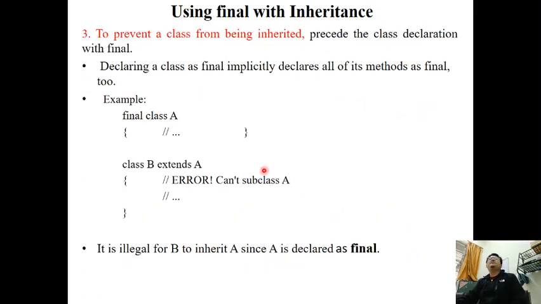Now the last one is when you associate any class with final, then you cannot inherit it. Any class preceded with the final keyword cannot be inherited later. For example, there is a class A which has been declared final, and if you try to inherit class A by specifying the statement class B extends A, then you cannot do so because A has been declared final. Declaring a class as final implicitly declares all of its methods as final. So it is illegal for B to inherit A since A is declared as final.